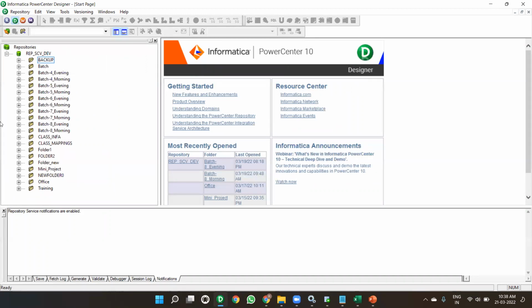Now, this is called navigator window. This is called workspace window. This is called output window. This is a menu bar, toolbars. These are toolbars. This is menu bar. This is navigator window, workspace window, output window.